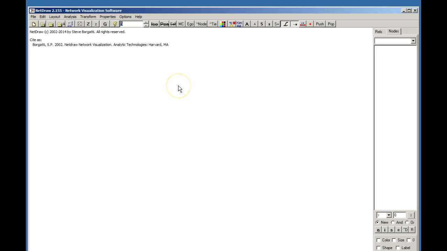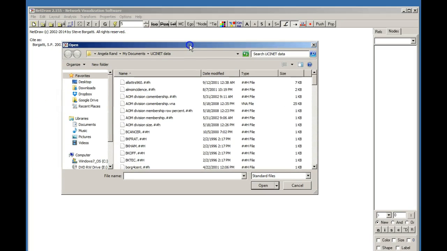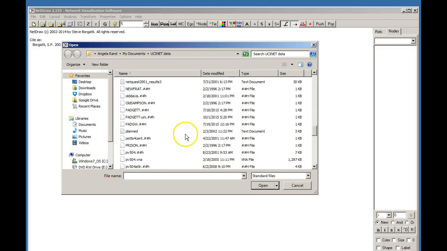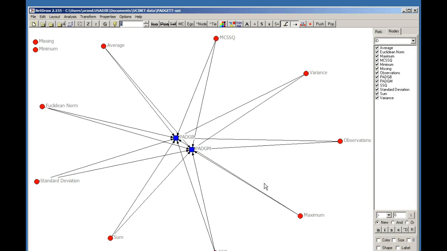So this is the NetDraw button, and the next thing that I want to do is go to the second button from the left, and click open a Ucinet file. I'm using the sample data instead of our actual data, because I'm going to put this tutorial on YouTube so y'all can see it easily, and I didn't want to use data from one of our classes. So instead of using the Paget dot #h, you have to use the Paget dash uni, which is the file that's generated when you run descriptive statistics. And we'll click open, and there we go.